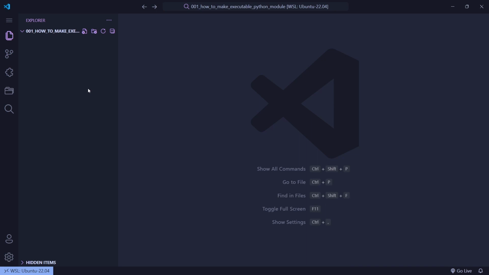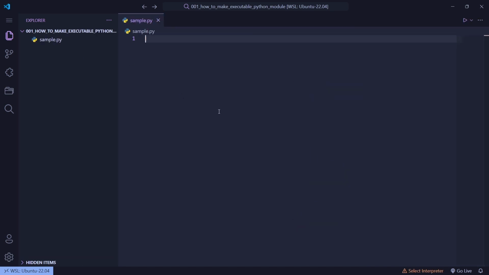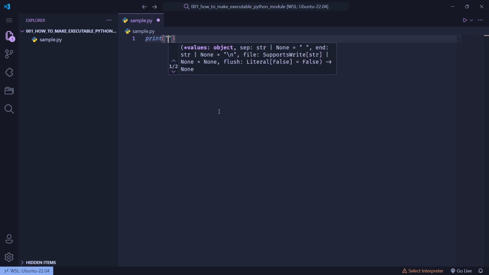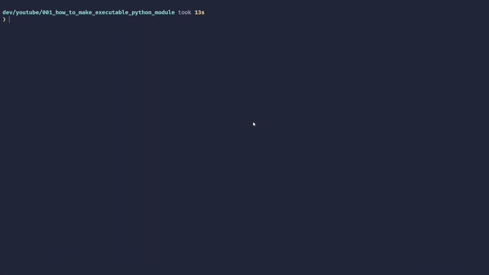And as you can see, it's completely blank. We don't have any files or folder over here. So let's create a file. And to execute this file, we can simply write python3 sample.py, and it's working good.